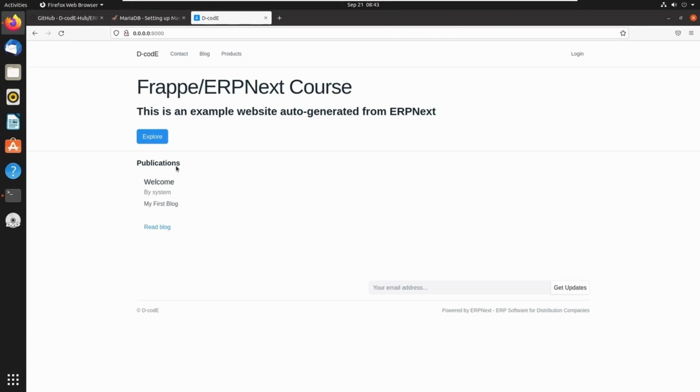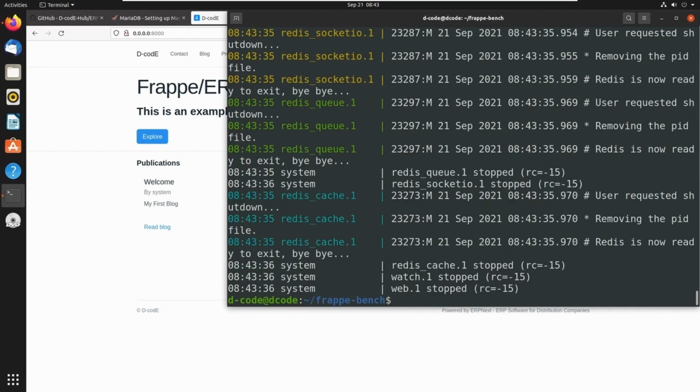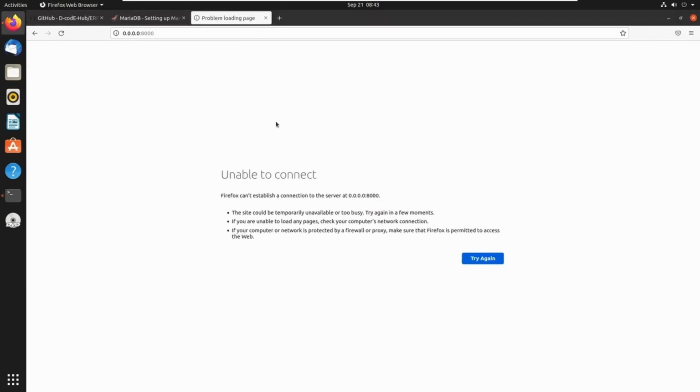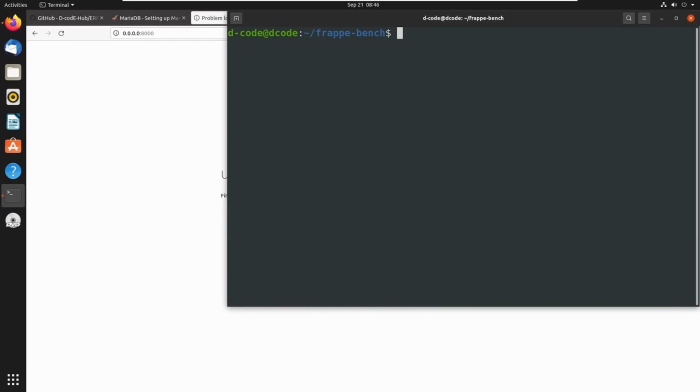Let's go back to the terminal, and I am closing the server using Ctrl C. If you refresh right now, it will show an error. Let me clear this. Now our bench is in production mode, and we need to change this bench from production mode to developer mode because some of the functionalities and developer mode options are not available in production.